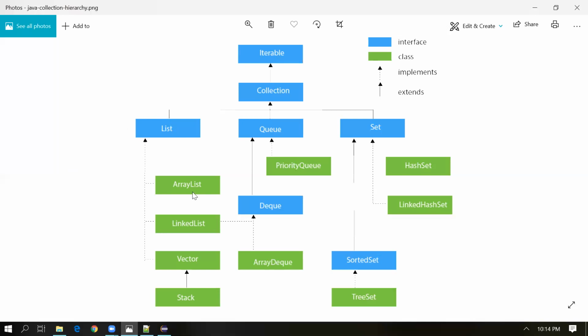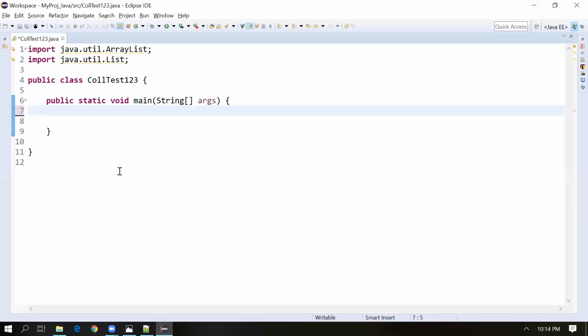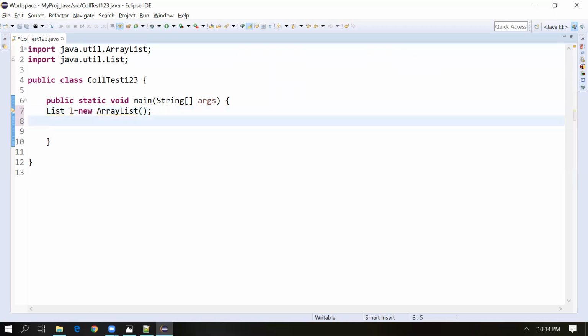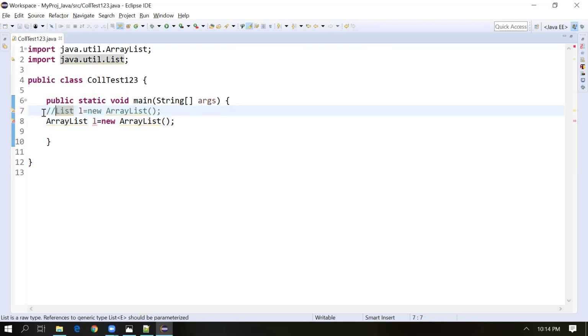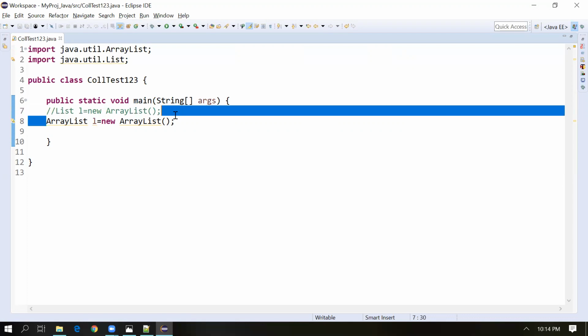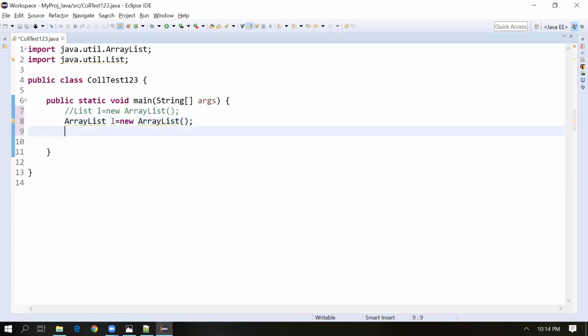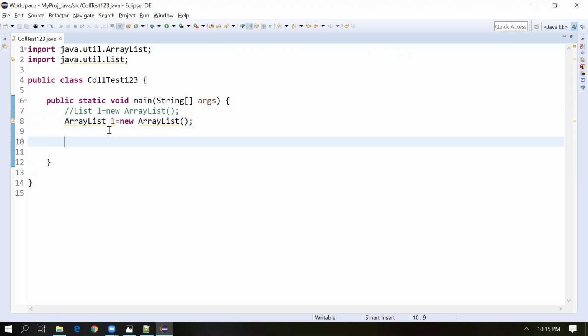Then what is ArrayList? How do we declare it? I can declare it like this: List L equals new ArrayList. Or I can declare ArrayList L equals new ArrayList. In both ways I can declare it. Now what is the difference between declaring in this way and this way? I have already explained that in the interface video, so you can go through it.